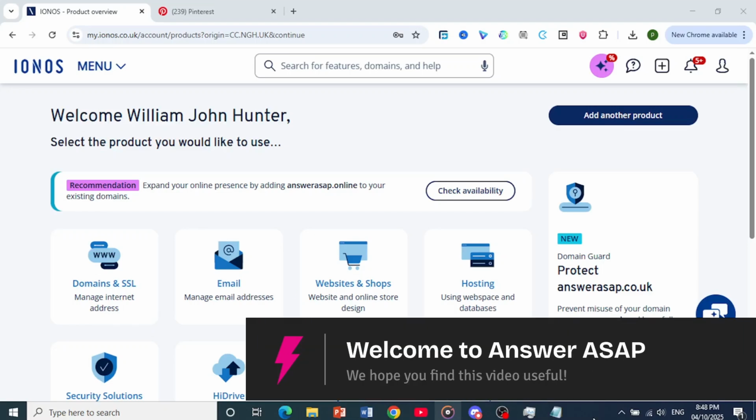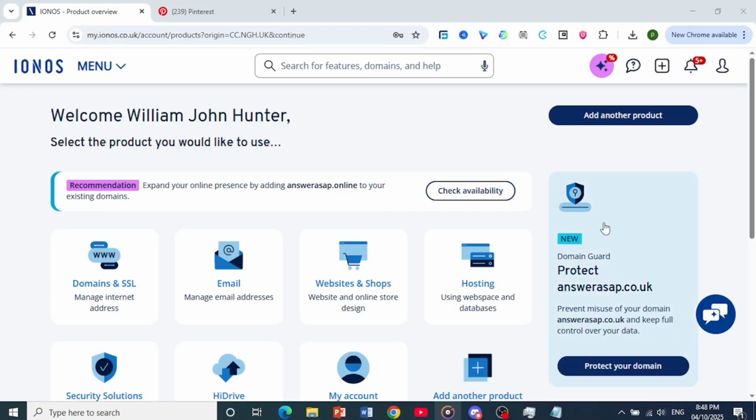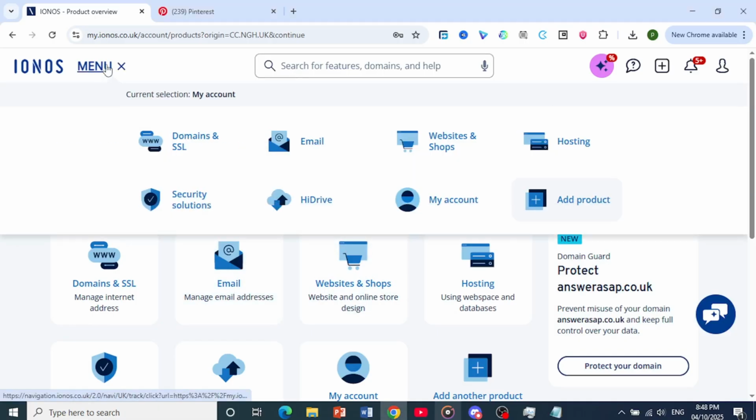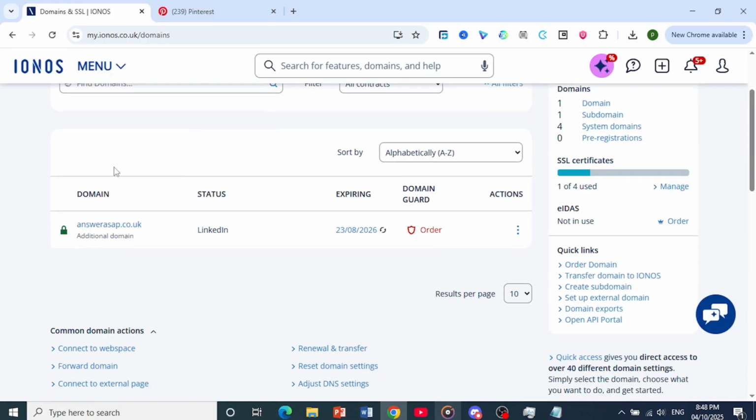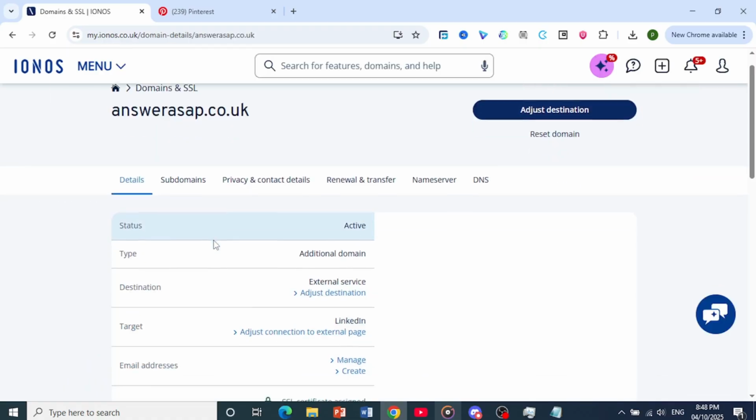Hey guys, in this video I'll show you how to connect IONOS domain to Pinterest. The first thing I want you to do is just log into your IONOS dashboard, come to the top, click on menu, and then you can click on this first option, domains and SSL. From here I want you to scroll down and select the IONOS domain that you want to connect to Pinterest, so we'll choose this one.